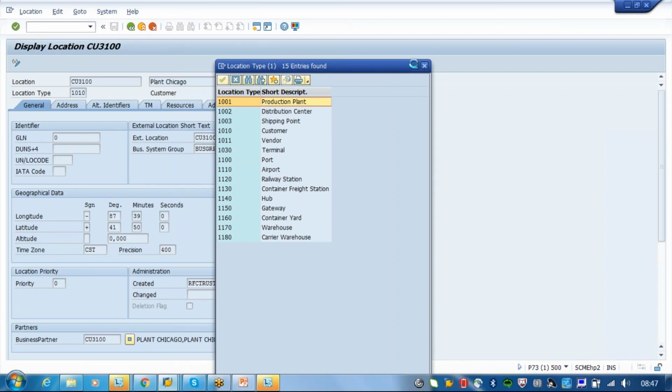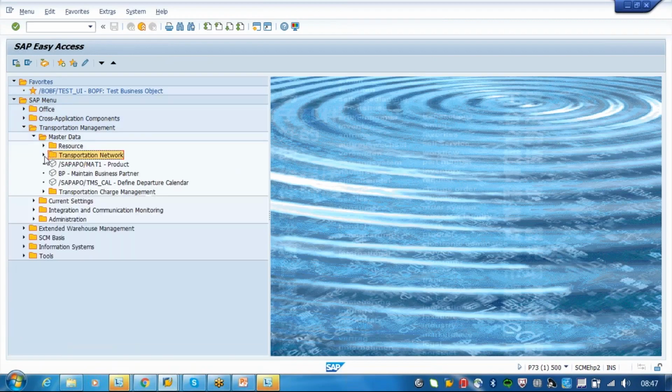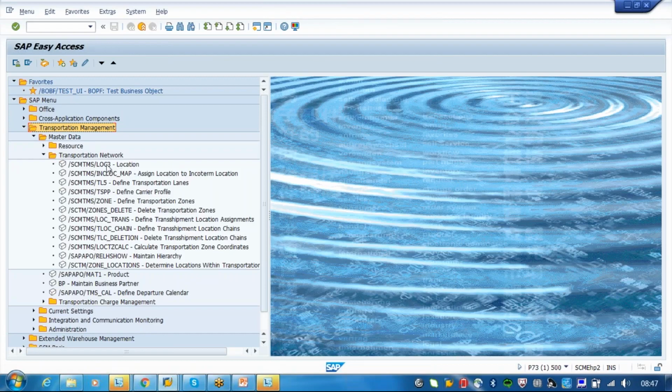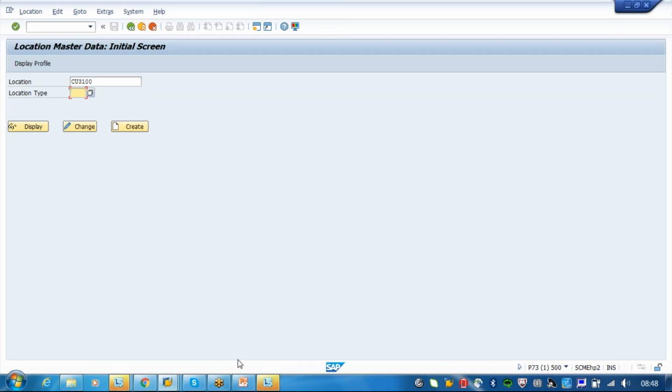The T code is a big T code. I will show you the path. I don't remember it. It's normally from the easy access, TM, transportation network, location, LOC. Maybe you can just see here, TMS LOC3. Okay. So this is the location transaction code. Normally you transfer something from your R3 system, and the important thing in the locations is that only the location type plays a major role.